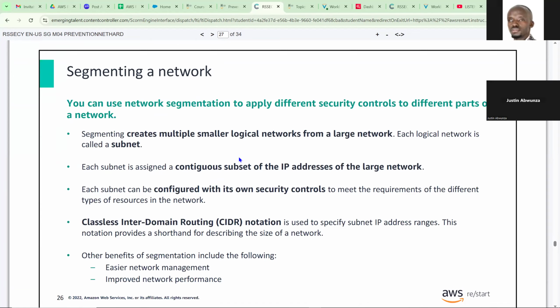Next, let's talk about segmenting a network. Now, you have this network. We know that our VPC represents our network, right? So now that our VPC represents the network, you can actually segment your network to ensure that your workloads are protected. So you can use network segmentation to apply different security controls to different parts of your network, like what you saw us do with public subnet versus private subnet.